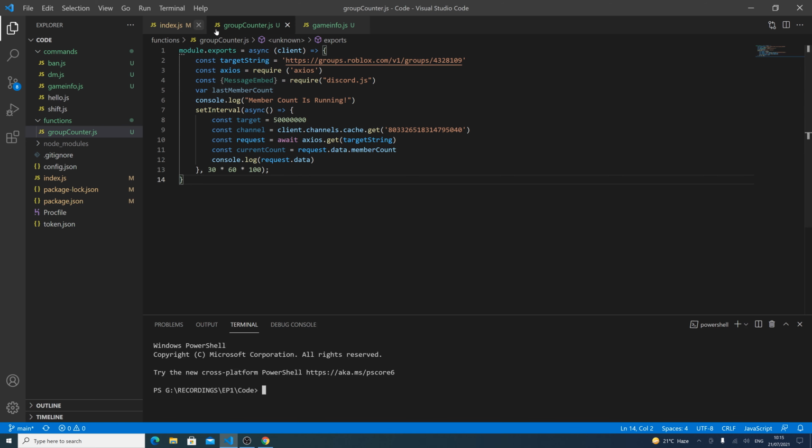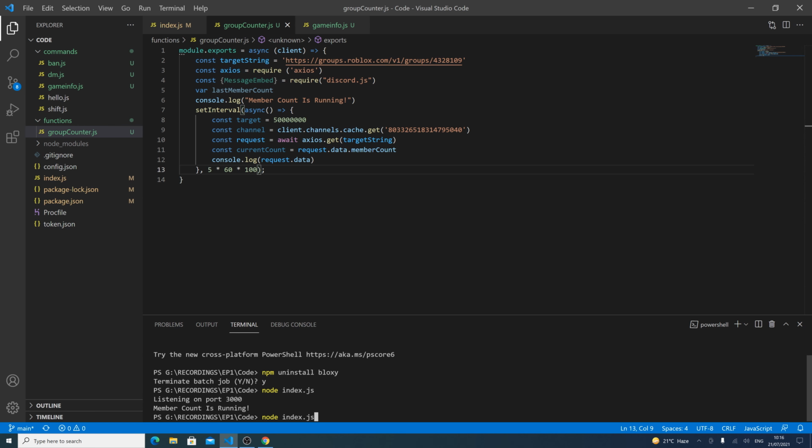And if I run this, it should work. Nope, not that. Right. Listening, member count is running. And I'm just gonna quickly lower this to 5, so it instantly runs. It also won't check on the bot start. It will only check after the first 30 seconds or whatever.